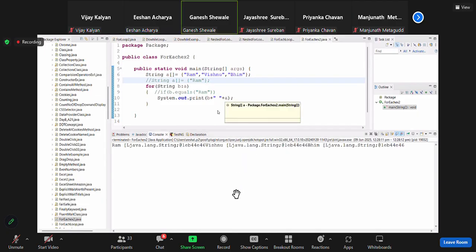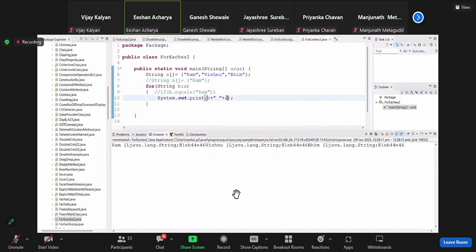If you want to find the index, then how can we find it? The index of Ram, the index of Vishnu, like that. Okay. In that case, we have to use the normal for loop, not for each.